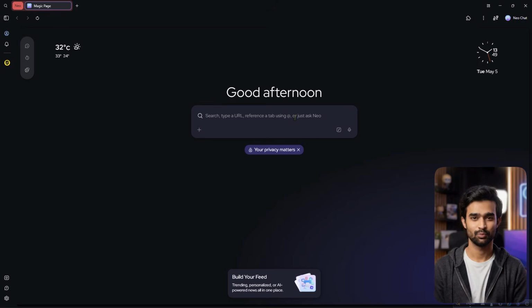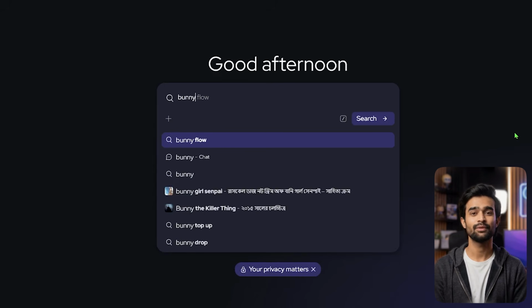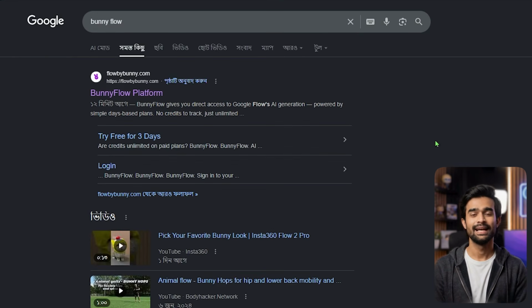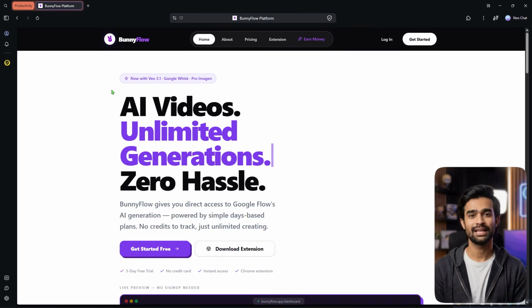Now make sure you don't skip any step, because one small mistake can stop the whole thing from working. Alright, let's get started. Start by opening your browser and searching for Bunny Flow. Click on the very first website that appears. Once you're on the home page, click the Get Started button to create your account.